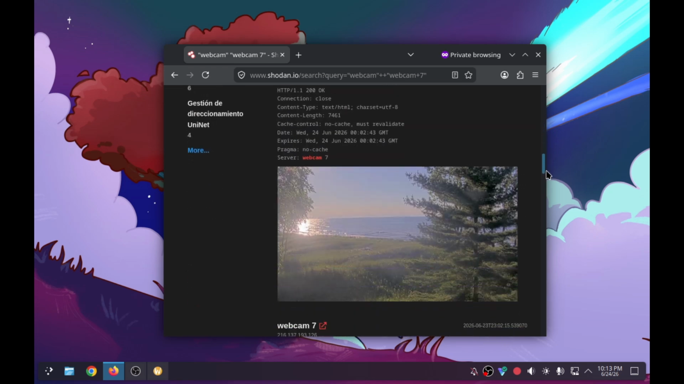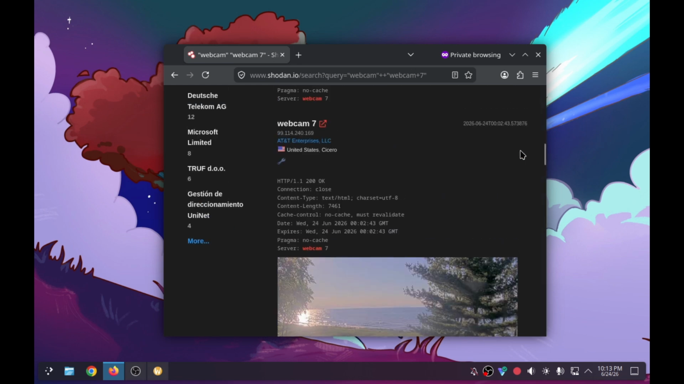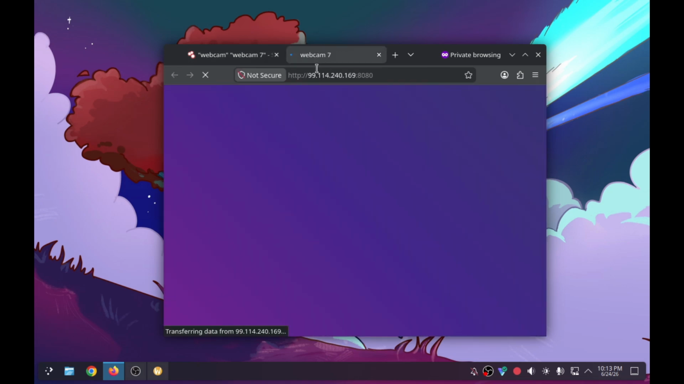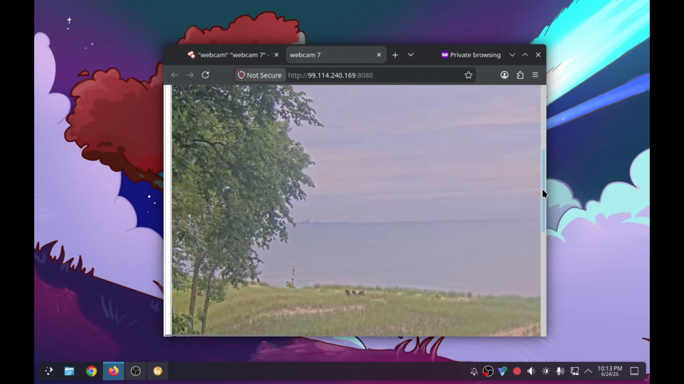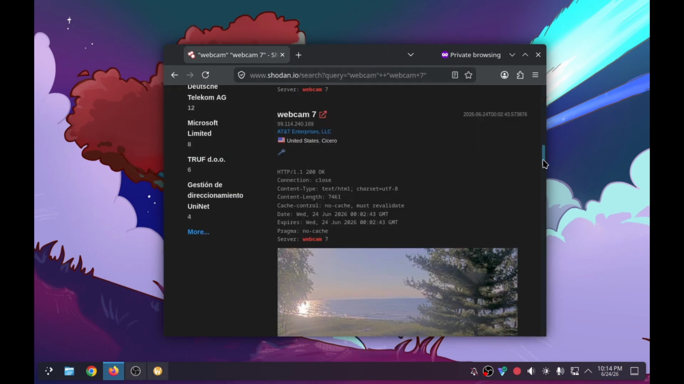And over here you can see some screenshots like this. You can use their website for finding more filters. This is the live webcam I am viewing. So let me close this out and view some more.